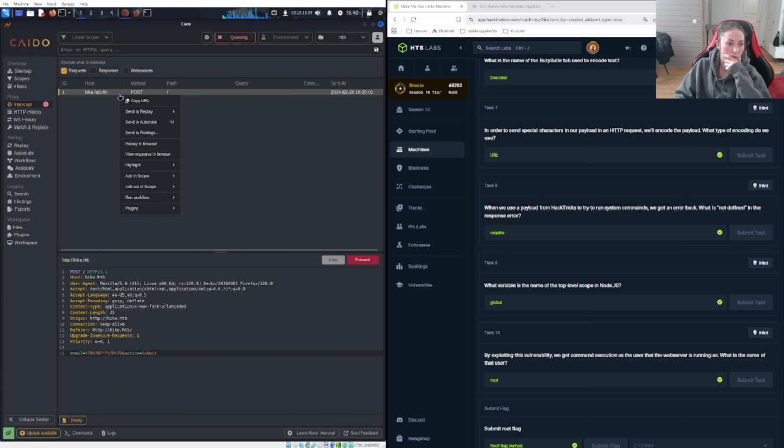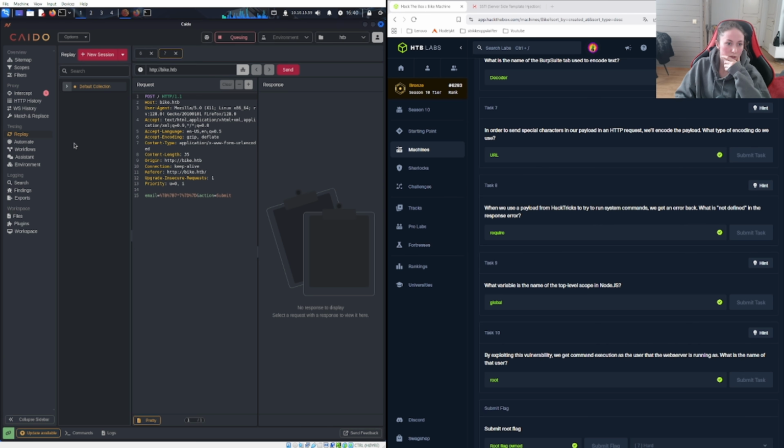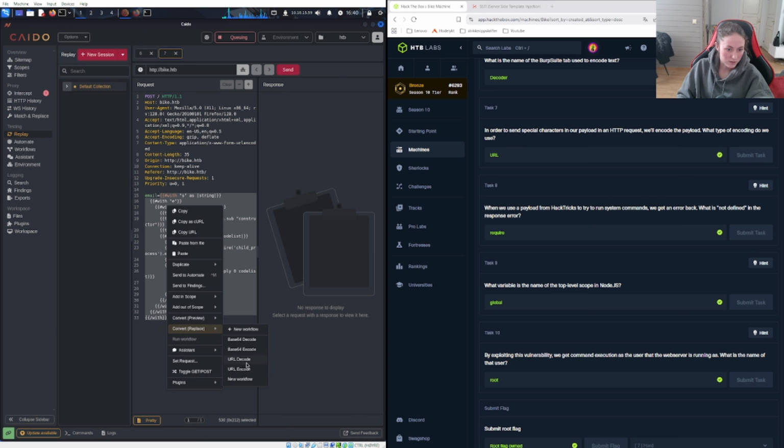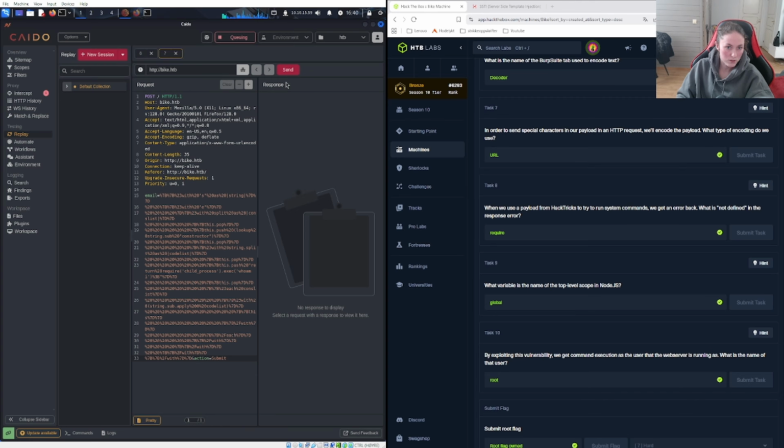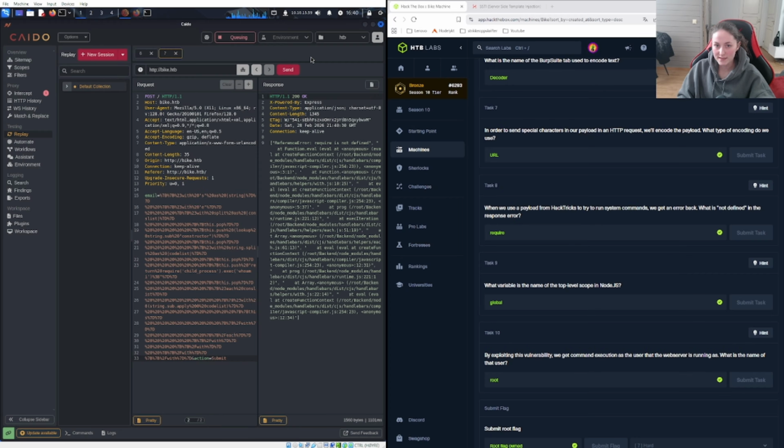You're just going to send this to replay, the default collection, and then here we're supposed to do what I was just about to do. Convert, replace URL encode, and then we send, and we get an error which is require is not defined. So the answer is require. And now what variable is the name of the top level scope?